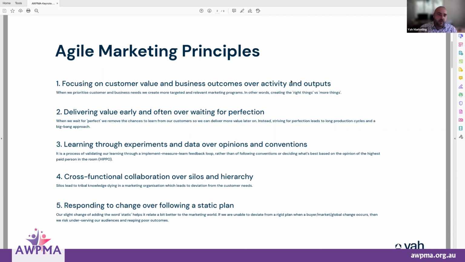What we focus on in this principle, number one, is customer value and business outcomes over activities and outputs. That's a big separation from the old hat sell approach. It's really about honing in on your demographic, who the customers are, asking the right questions, and taking that data and input home so you can build your marketing methods from that. The second is delivering value early and often over waiting for perfection.